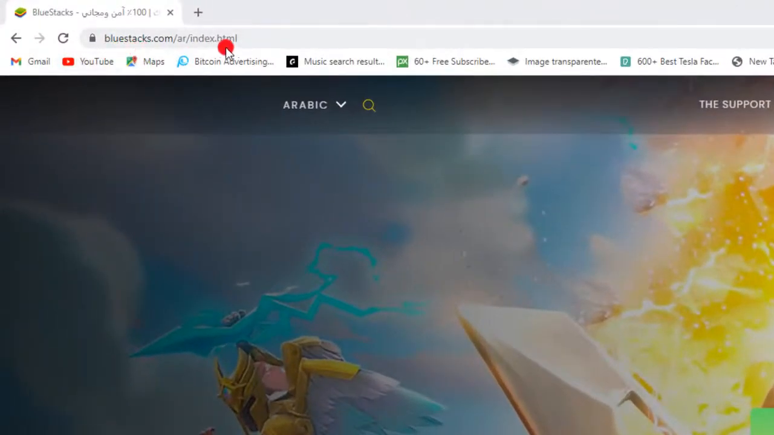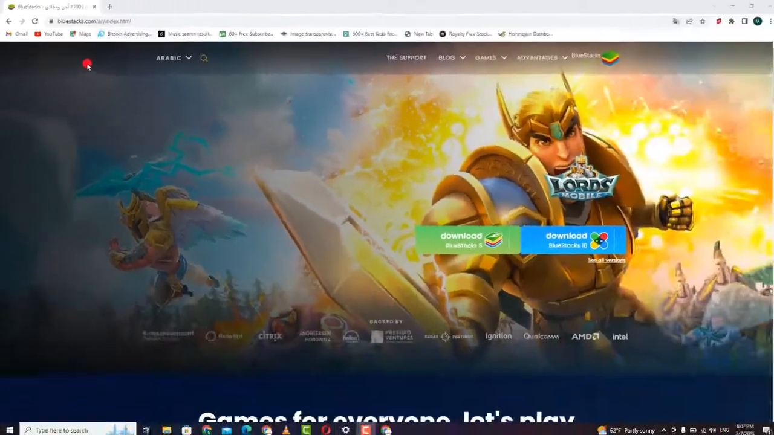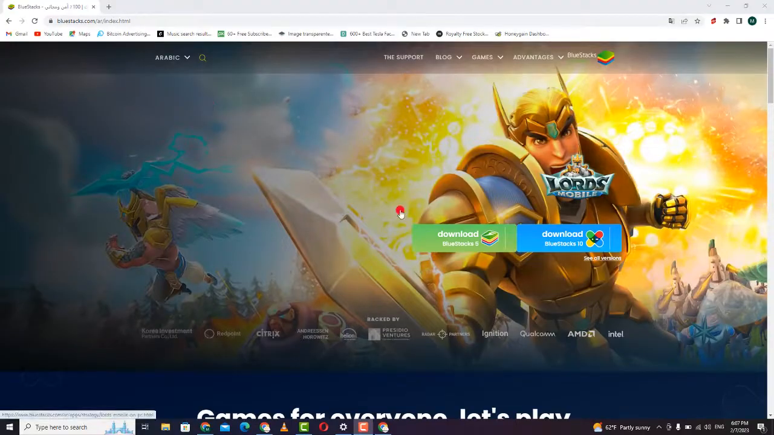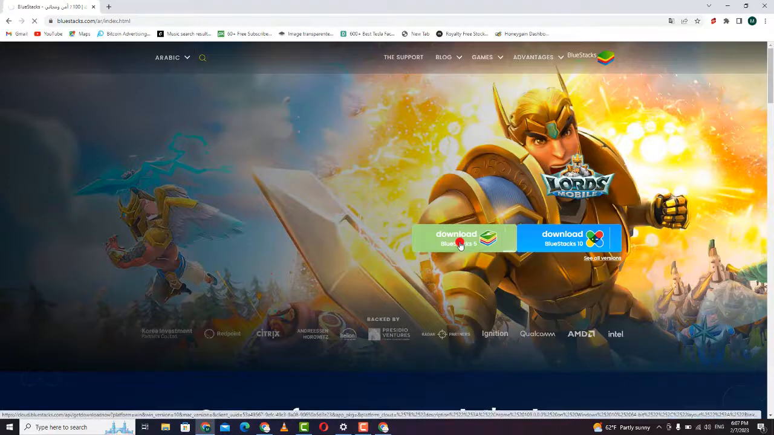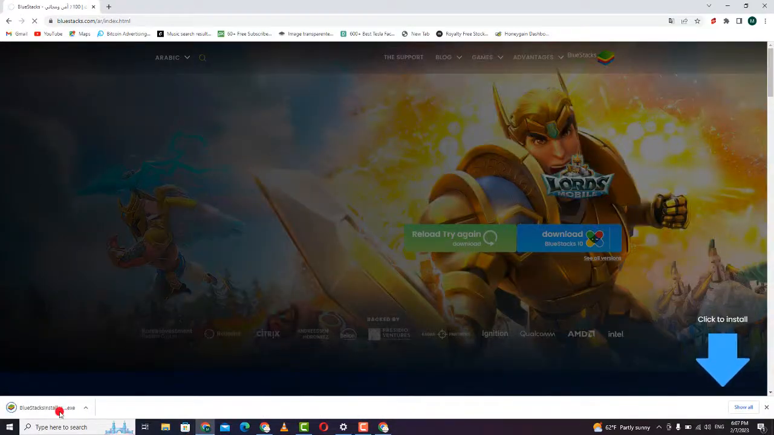First things first, go to your browser and search for BlueStacks' official website. Click on the first link that appears, and you'll be directed to BlueStacks' homepage. From there, click on the Download BlueStacks button.